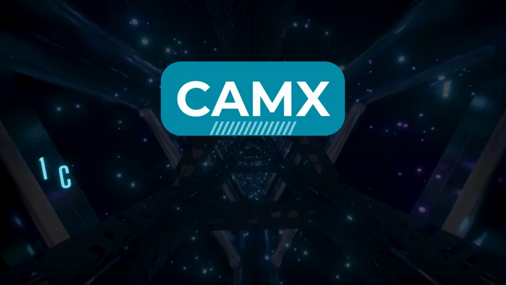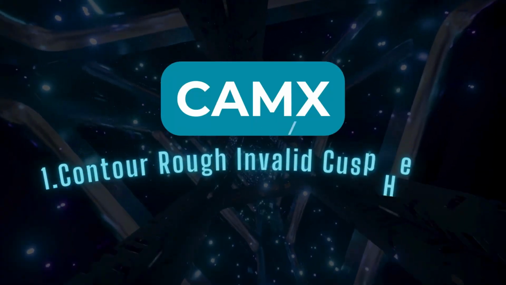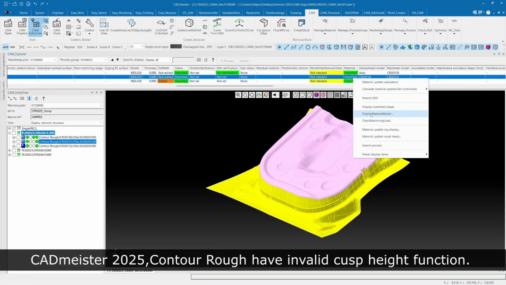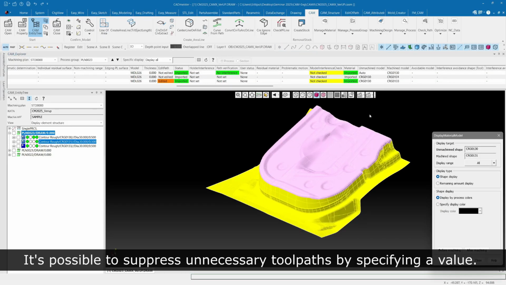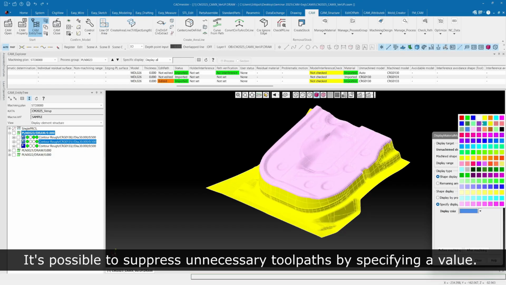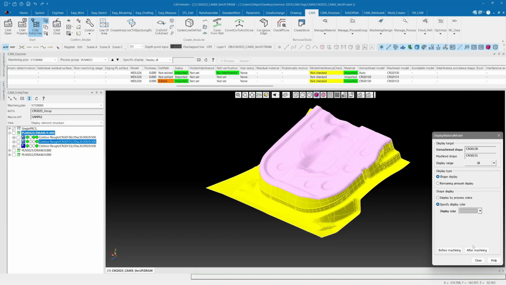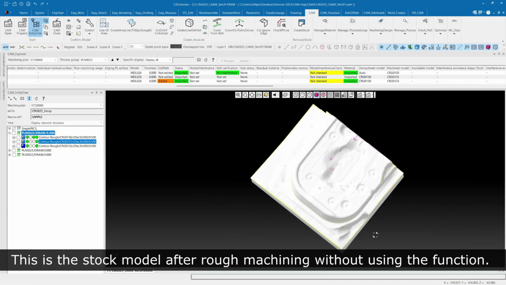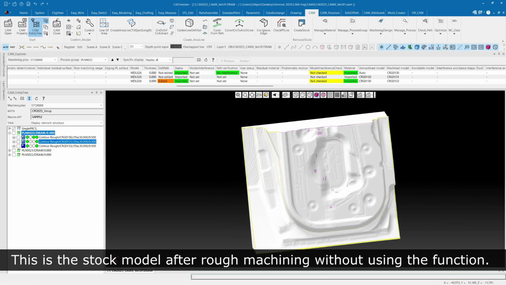The first topic in CAMX, Contour Rough Invalid Cusp Height. In CADmeister 2025, the Contour Rough process now includes the Invalid Cusp Height function. This function allows users to suppress unnecessary toolpaths by specifying a cusp height value, helping to optimize the rough machining process. Here, you can see the stock model after rough machining without using this function.